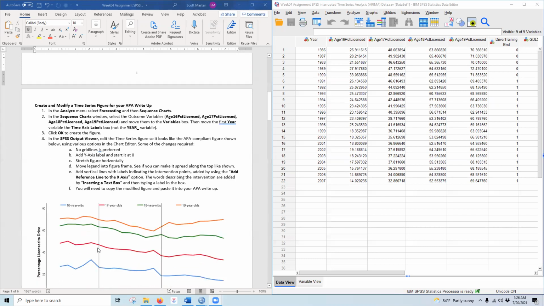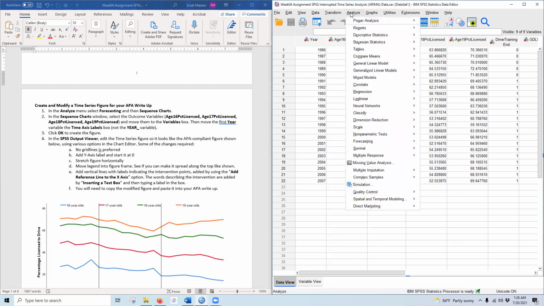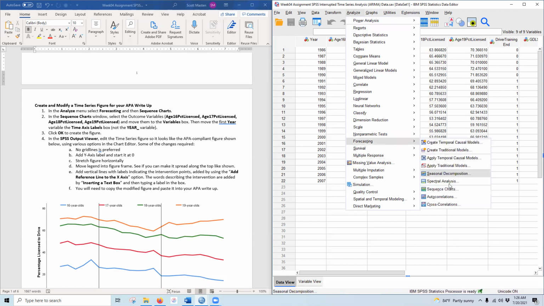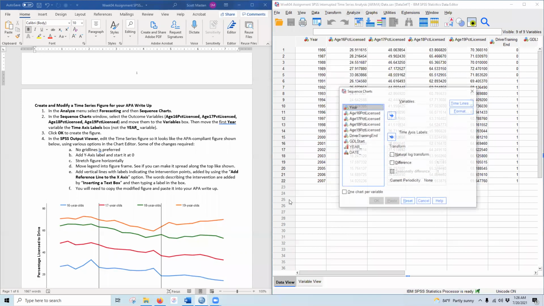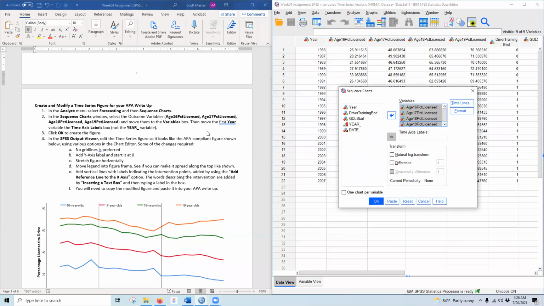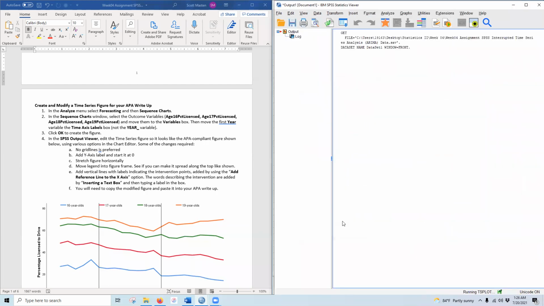So the first thing we need, and we need it for our APA write-up, is a plot of our time series. So we're going to go to Analyze, Forecasting, and Sequence Charts. We're going to select our outcome variables, which are age 16, 17, 18, and 19, and scooch those over into the variables box. Then we're going to move the first year variable to the time axis labels, not the year underscore one. So it's this one, not that one. And we'll click OK to make the figure.